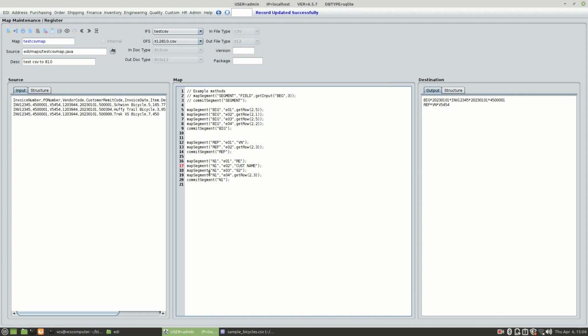And then the remit to code is in row 2, column 4, and that should give us our N1 segment. So save, compile is true. Click execute, and okay, now we have our N1 RE.